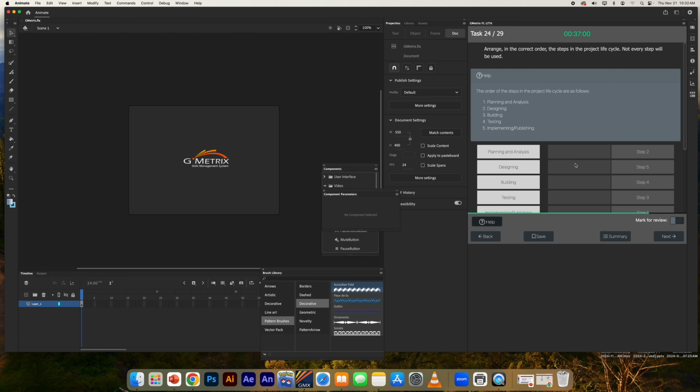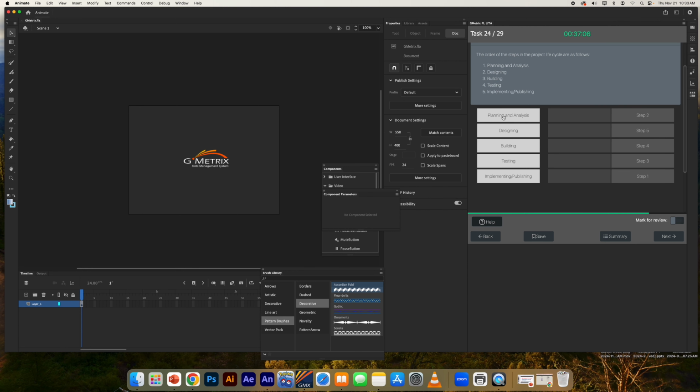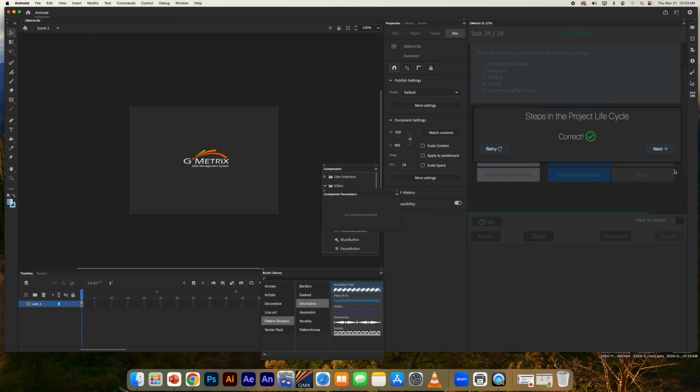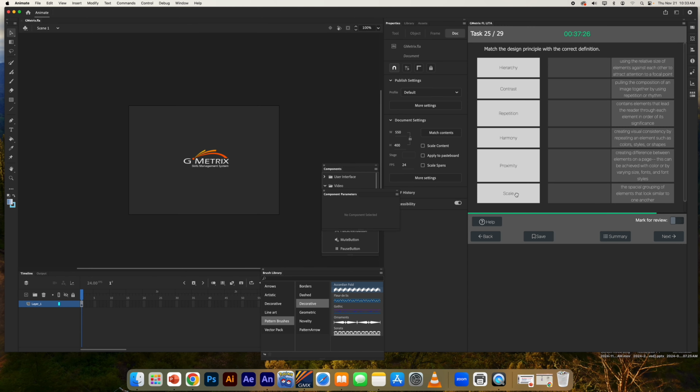And we need to put them in the correct order of the project life cycle. So planning and analysis is going to be your first step. Step 2 is designing. Step 3 is building. Step 4 is testing a project. And then step 5 is implementing and then publishing. Moving on to task 25.